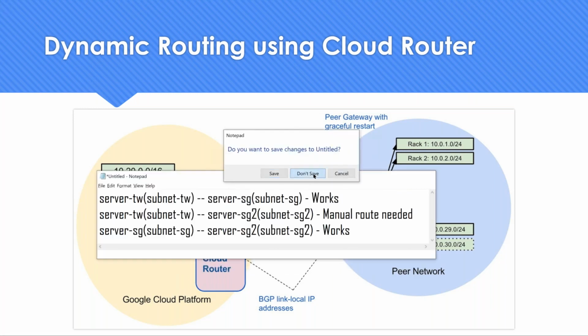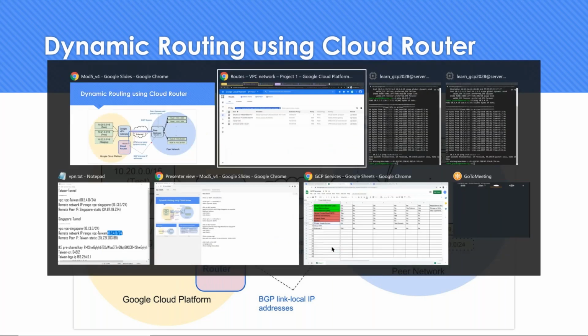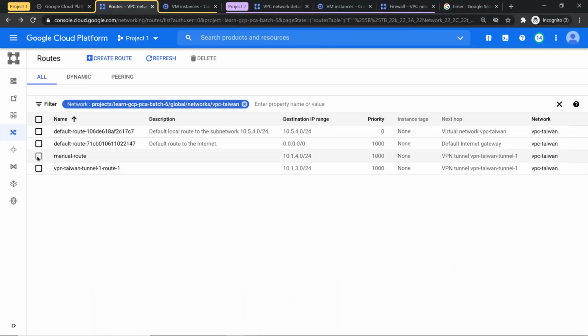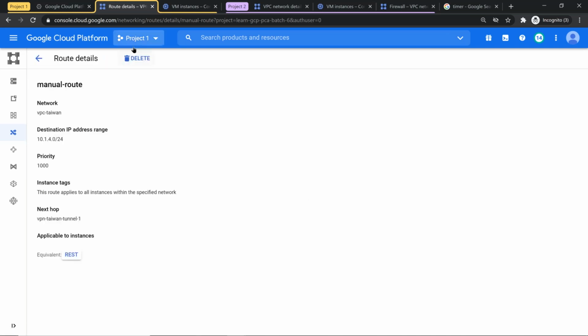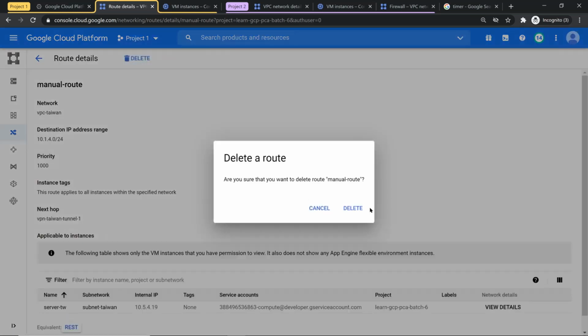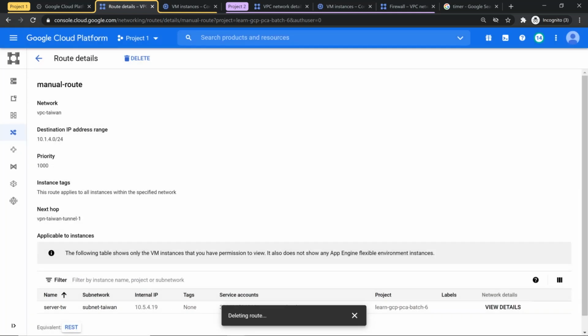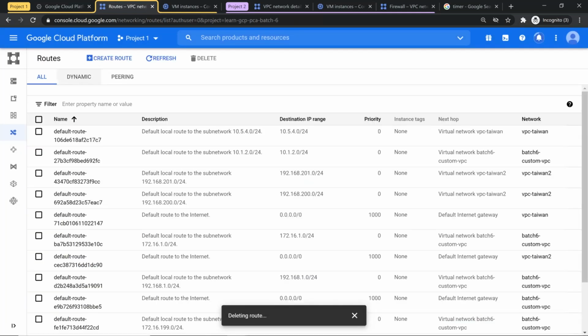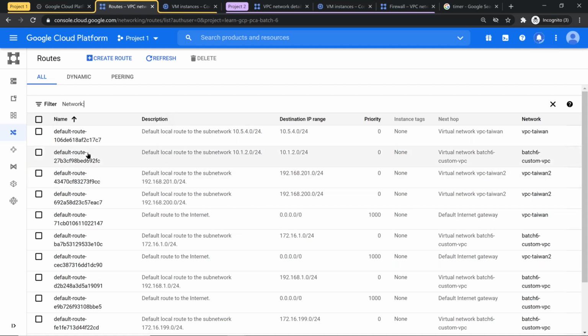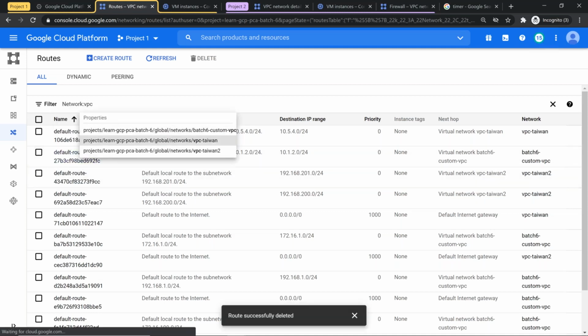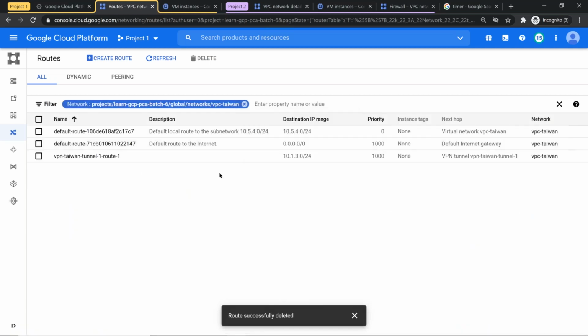So I'm going to just close these. What I'm going to do first, whatever I added manually, I'm going to remove it. I'm not able to delete this route. 1 minute. Okay, route deleted, because that was added manually by you. I don't want that. Okay, that's deleted.